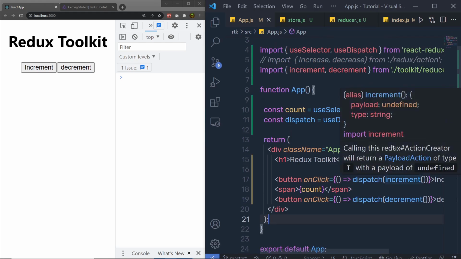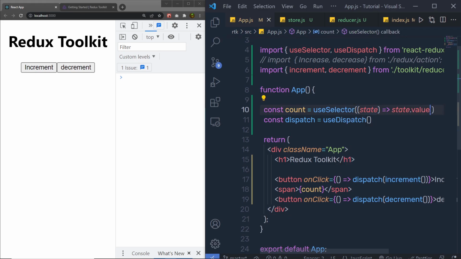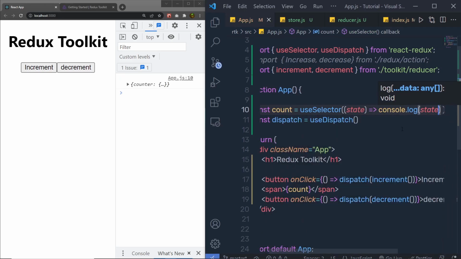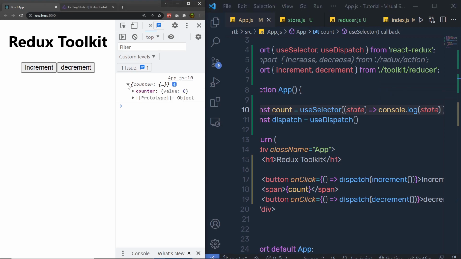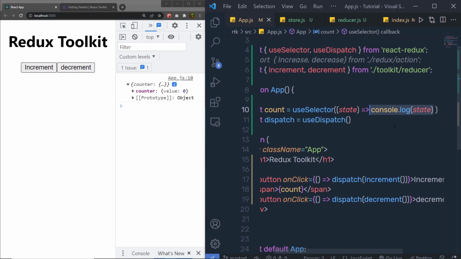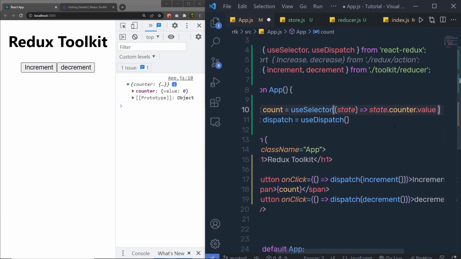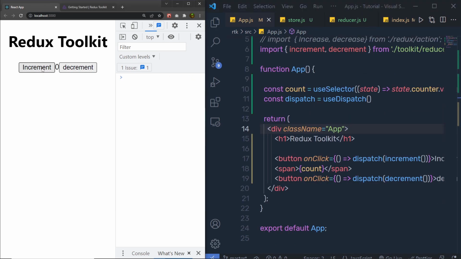And now if you inspect this state, if I say here console.log state, when I save the changes, you can see you're going to get an object with the counter property, and inside this counter you have here a value 0. You will get the store value. Counter is the name of your reducer. So what we have to do is, instead of returning state.value, we have to say here state.counter.value, something like this.